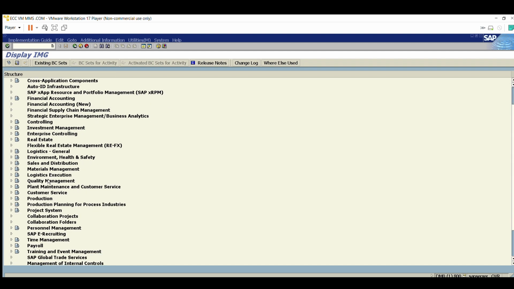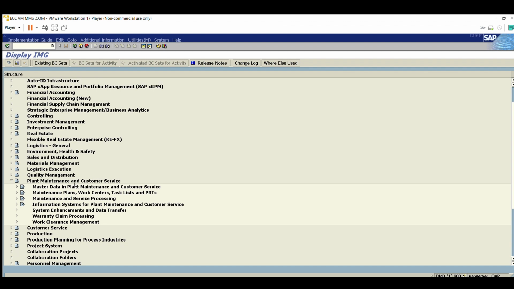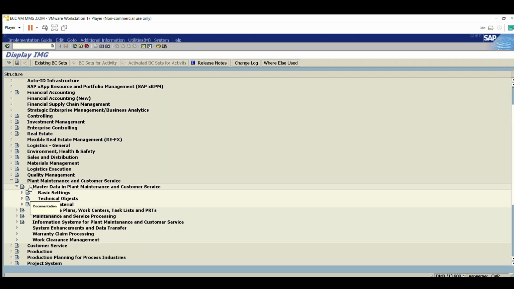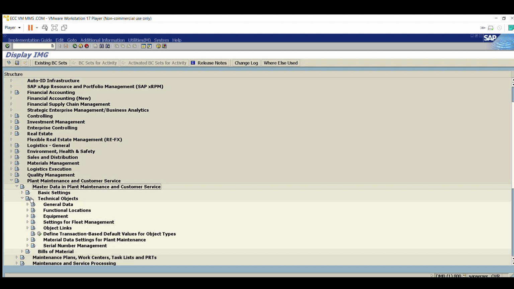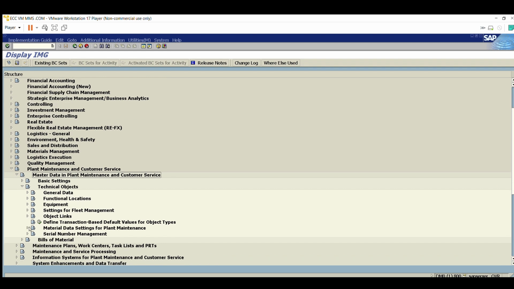Okay. So now the serial number management we need to update in plant maintenance and customer service. So here only the serial number management will be there. So in that plant and customer service, we need to go master data. Yeah, master data in plant maintenance and customer service. So after opening that, we need to go to technical objects. So in technical objects, we have serial number. So you can see here we have serial number management.